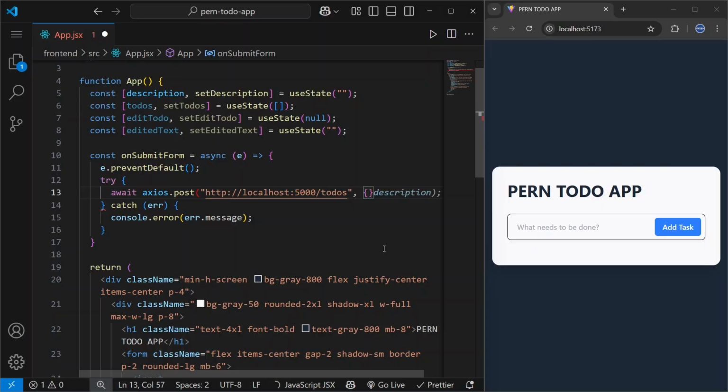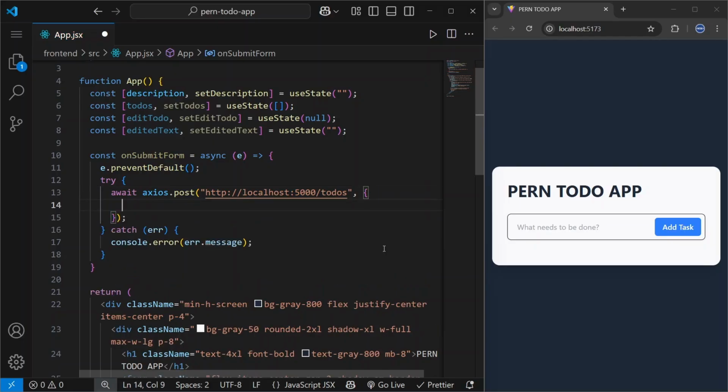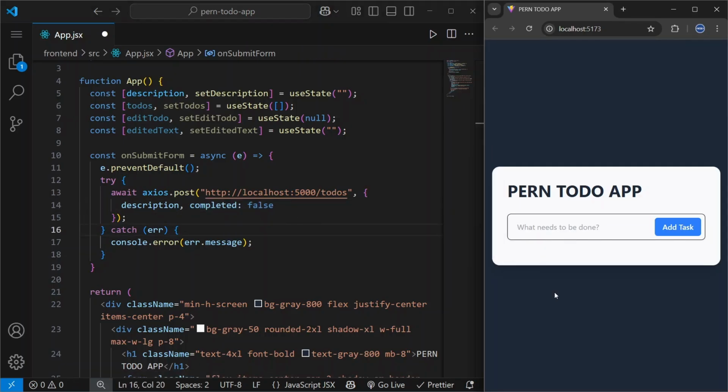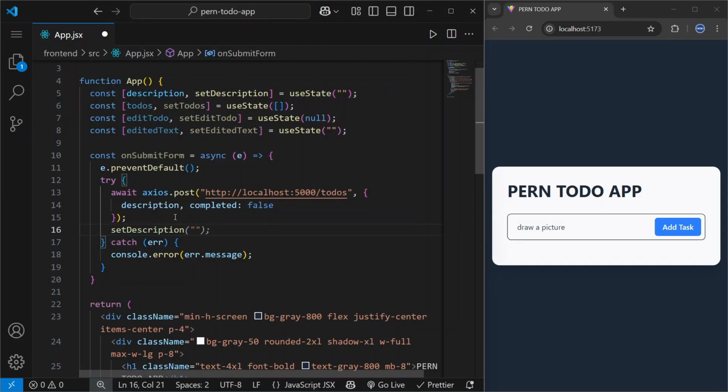And in the body, we want to provide the following. We need to provide our description and completed. But as I said, when we just create it, the completed field is false. So we can say that completed will be false. Okay. So let's actually come up with an idea of what we want to have here. Let's say draw a picture. And then after clicking this button, we want to reset this field. So for that, we can say set description to be empty.